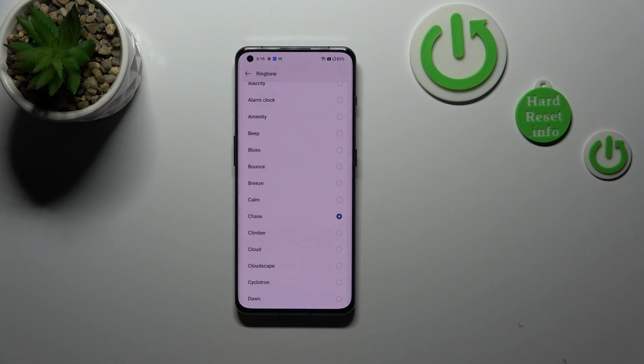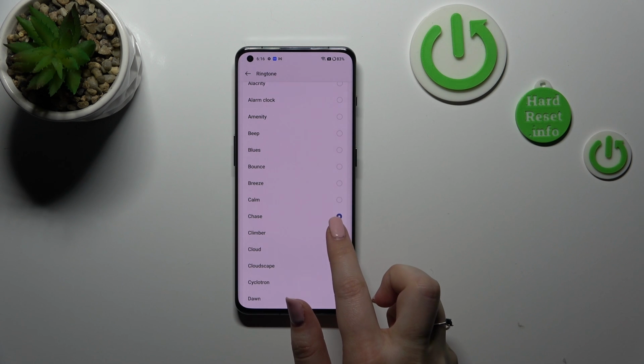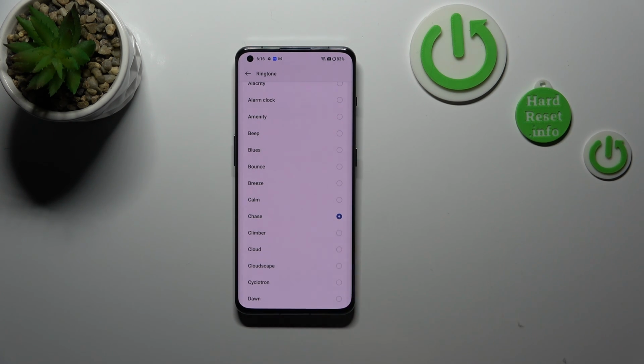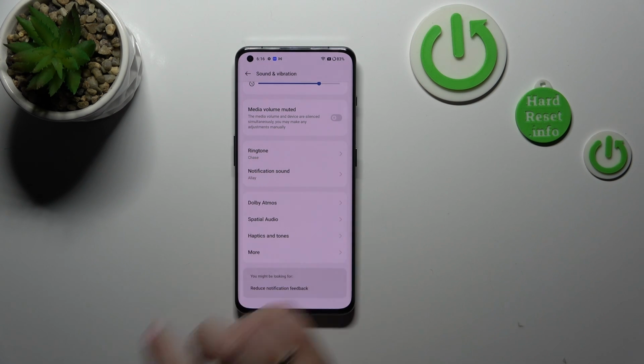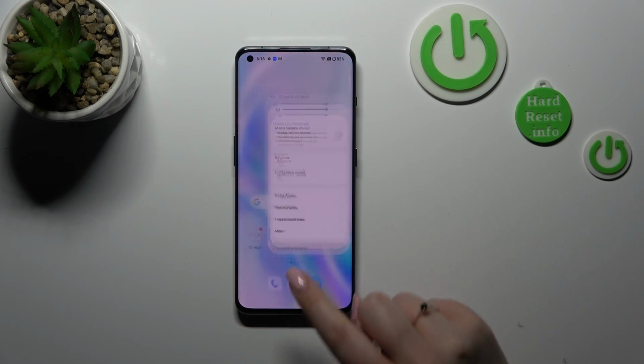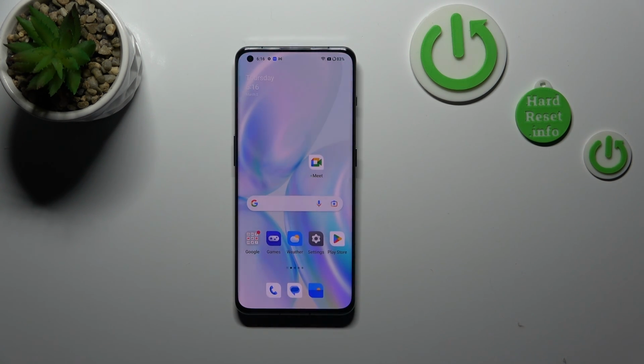And if you want to set this particular one, just make sure that it is marked, and it will be marked immediately. You will tap on it and then come back, and as you can see it will be immediately applied. You can see it right here that from now on your device will use the chosen ringtone to notify you about the incoming call. So basically that's all. This is how to change the ringtone in your OnePlus 11.